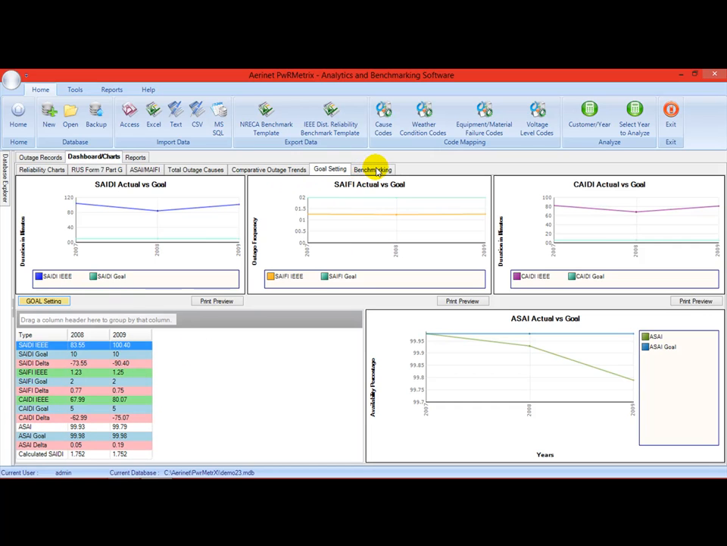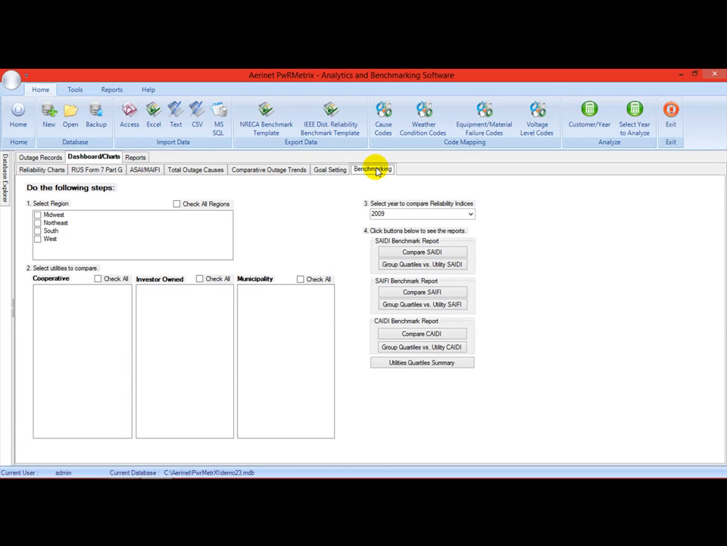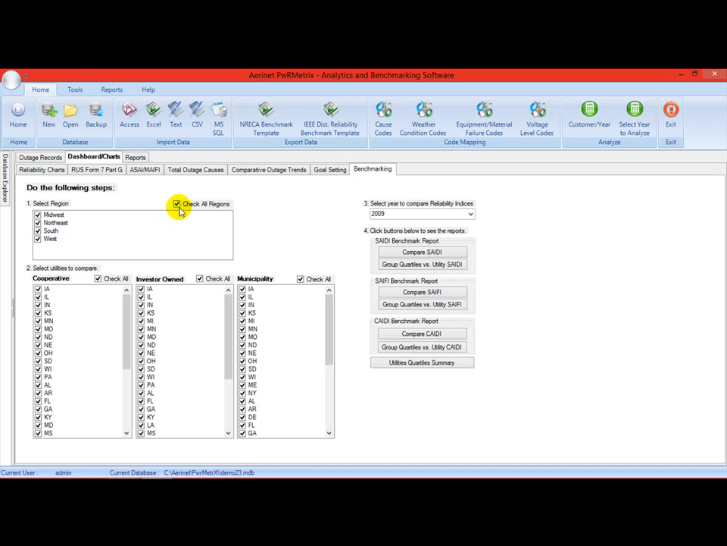One of the most important things that we put is the benchmarking. Here in the benchmarking, you'll be able to compare yourself not only with cooperatives, investor-owned, and municipality, and these are based on publicly available data and also by data that are anonymous, meaning they will not know who you are, just the same way that's being done in their library benchmark group. So you can check all region, select the year you like.